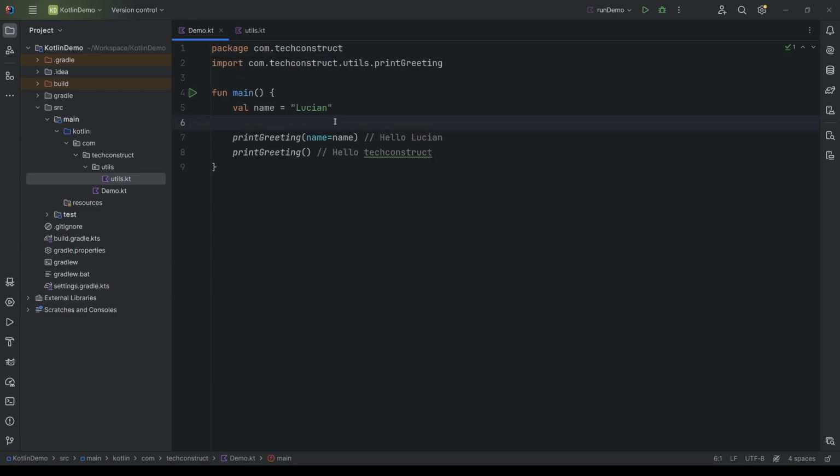Inside of our demo Kotlin file, we have a simple function, which is our main function here. And in that function, we just have the creation of a value, name, and give it the string value Lucian. And on line 7, we do a call to a function called print greeting, passing in the name that we have here on line 5.